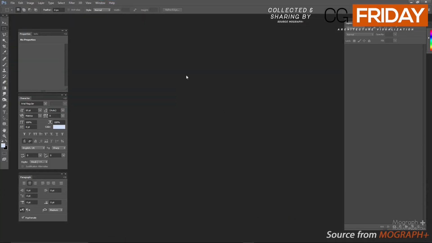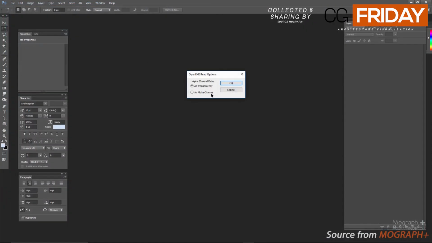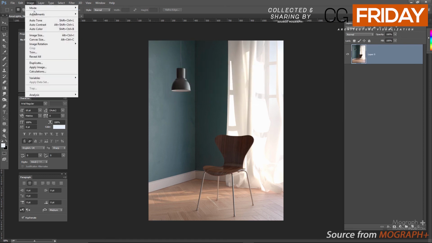Now let's open up the render in Photoshop. Okay, you have 2 options: alpha channel data as transparency or as alpha channel. If you want to keep the exact look of the environment behind the windows, make sure to enable as alpha channel. And if you want to mess with the background, maybe replace the sky or something like that, you can enable as transparency. In this case, I don't want to mess with anything, so let's have alpha channel enabled and press OK. Now double click on the layer and unlock it. From the Image menu, change the mode to 16 bits per channel.